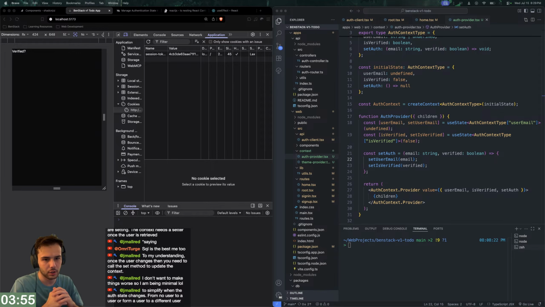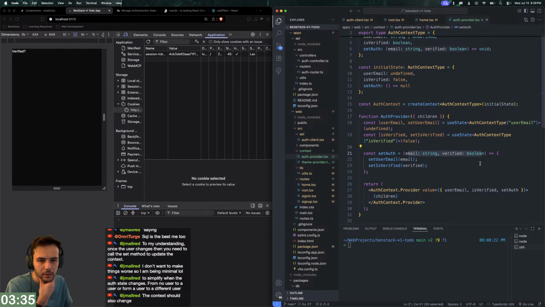Simplify when the auth state changes from no user to a user or from a user to a different user. But would that not be through this set auth here? Because you're just changing what the email and the verified status is, right? Context should also change.